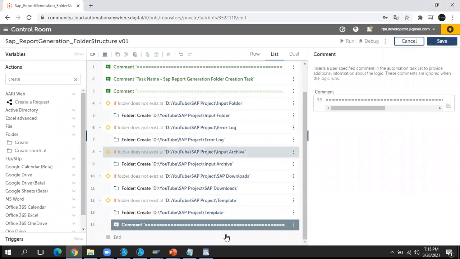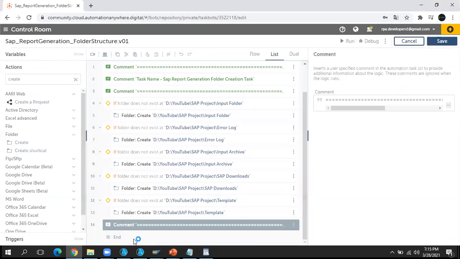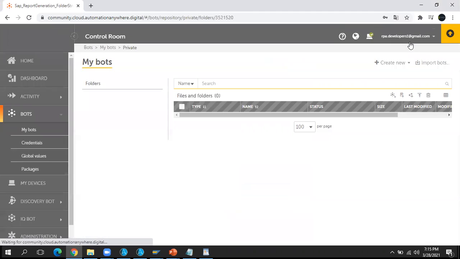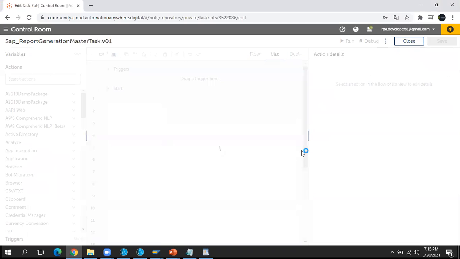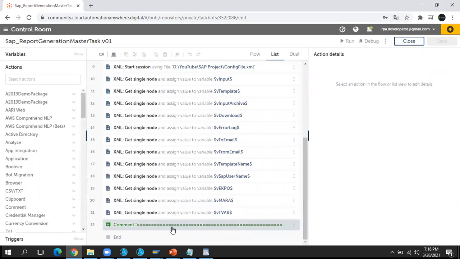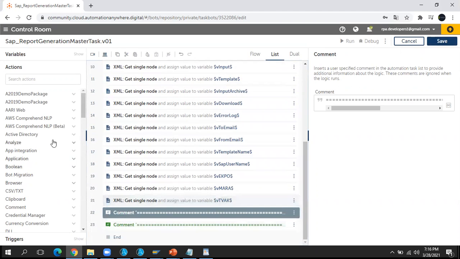Okay, so for the time being I'm just creating this bot, and later on maybe in our next development session we will pass all the information from the configuration file itself. Okay, so we are good now. Now what I'm going to do here, I'm just opening the master bot. So here I'm just putting a comment, or let me put that folder structure bot.